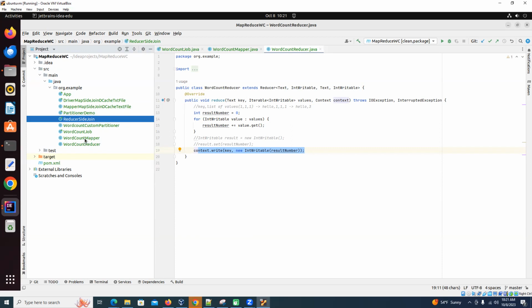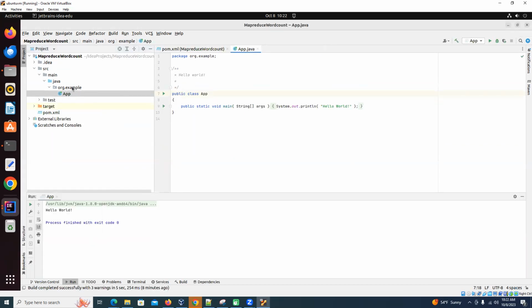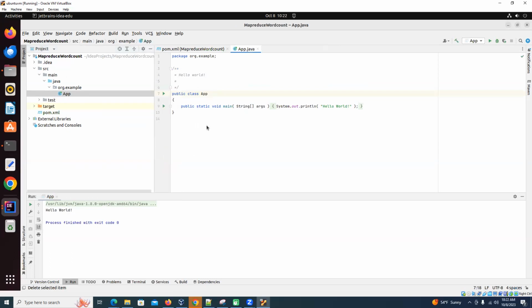And this join is not through a query. This join is done through your MapReduce program. That is the reason it is called map side join and reduce side join. I will tell about this later. First of all, I'm creating these three classes. I'm copying these classes into my project. This class is not used, so I will delete it.